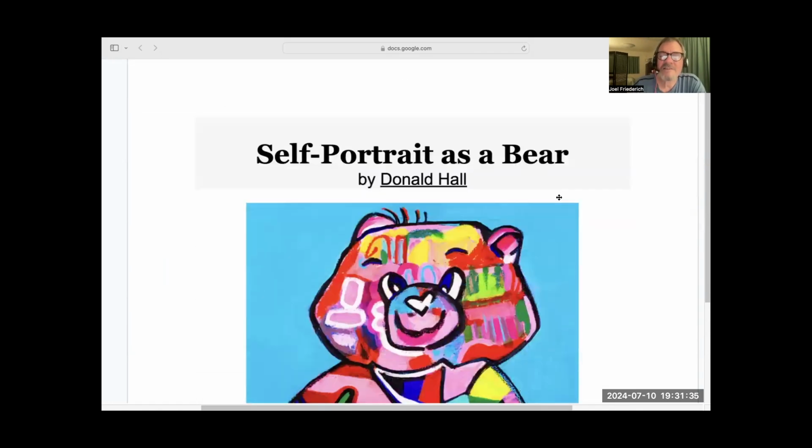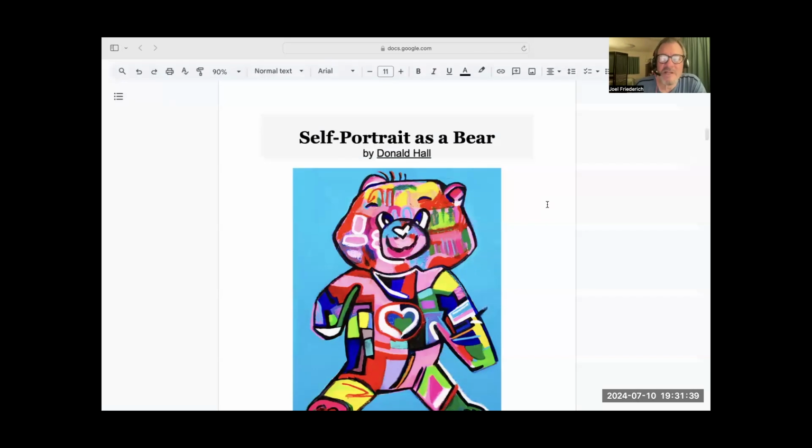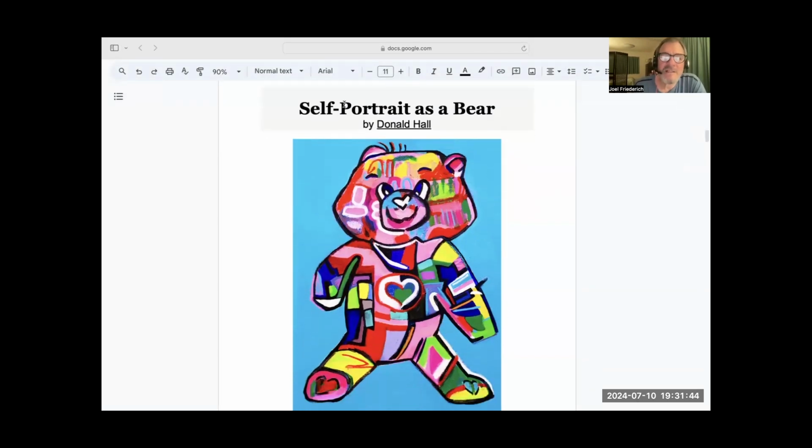Okay? And here is an example that I wanted to show you. It's by a writer that I really like, a poet from America named Donald Hall. And he created a portrait of himself as a bear. Okay? And here's the poem.